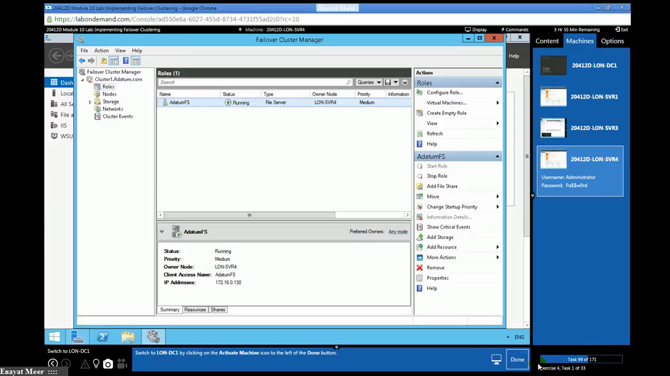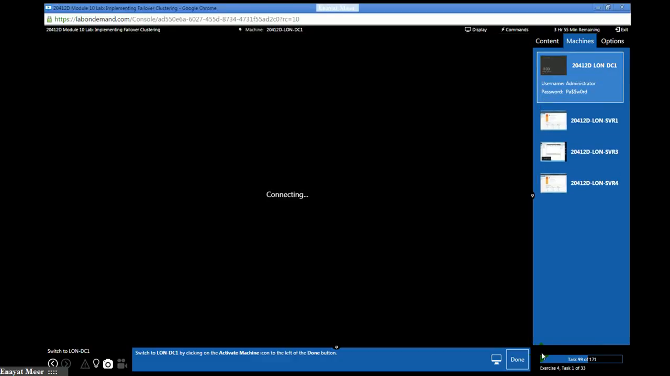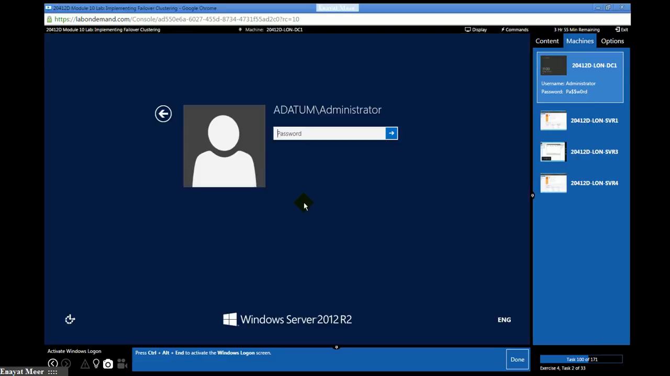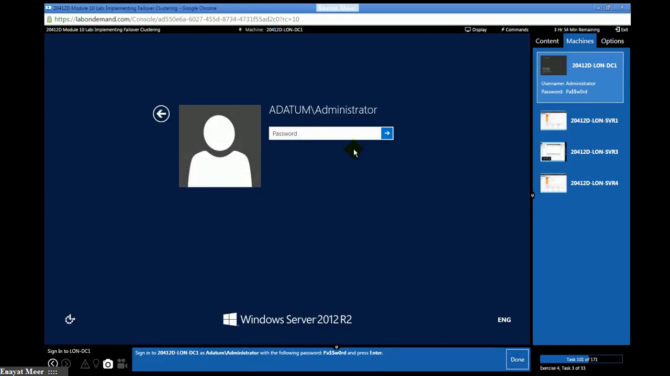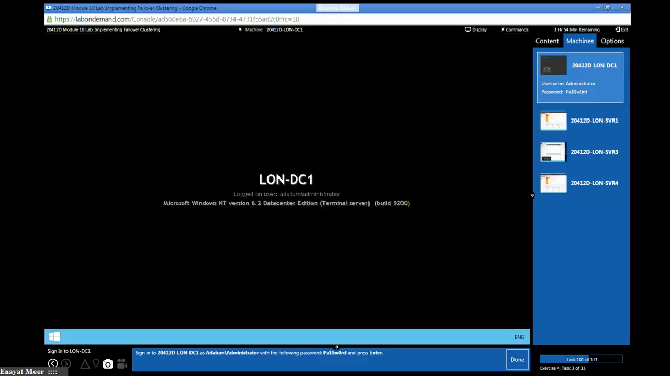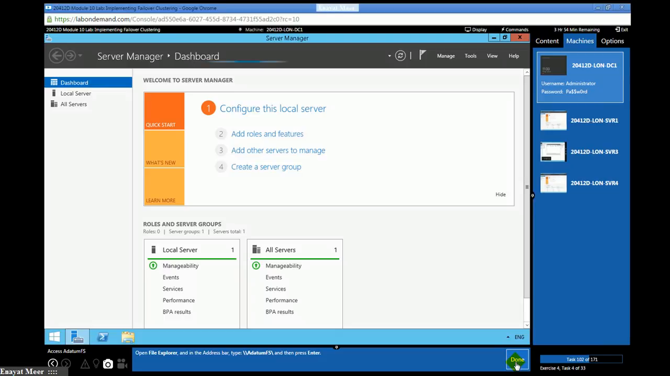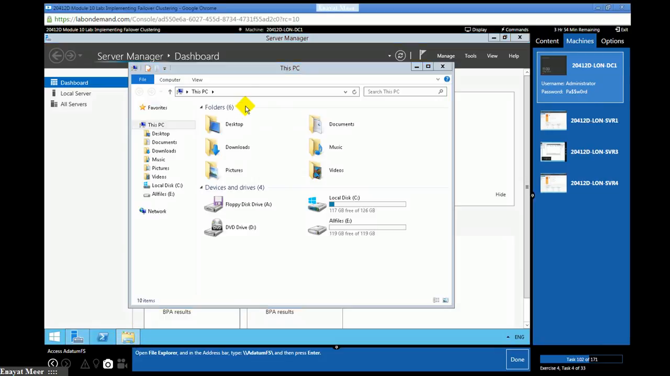Again, if I'm moving too fast on those tabs, please pause and look at the options and continue. So now for the first time we are going to log into our domain controller, adatum.com, as an administrator. So here we go, this is our domain controller. As you see, the name LON-DC1 is a fictitious name of a Microsoft-generated domain controller.